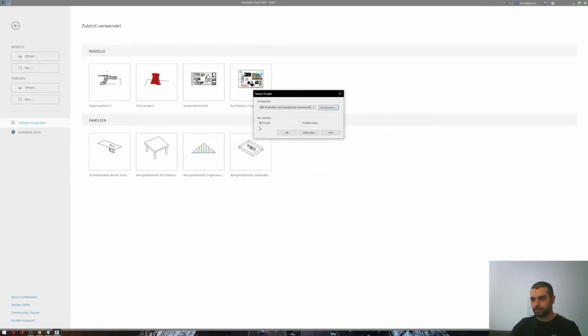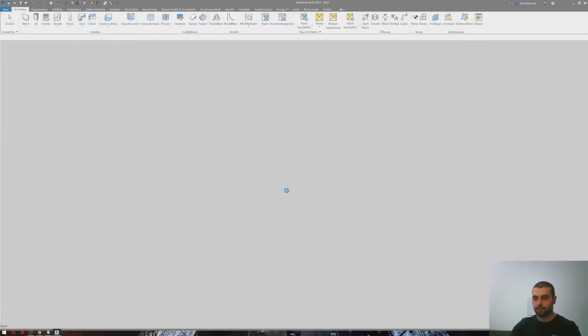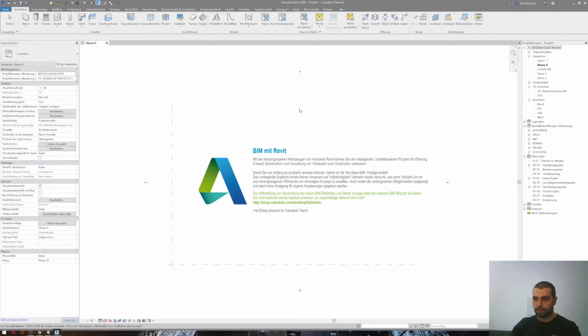Of course, we will go with the project because we don't want to create a new project Vorlage, a new template. So I go with the project. As you see, all the tabs are in German right now. So our first step was changing the language, and now we come to the templates and the library.